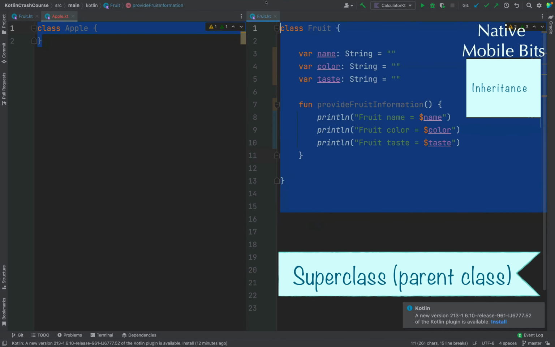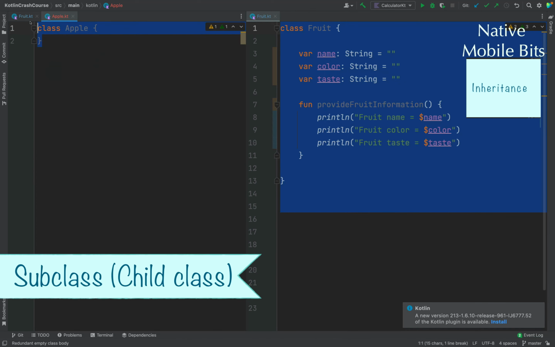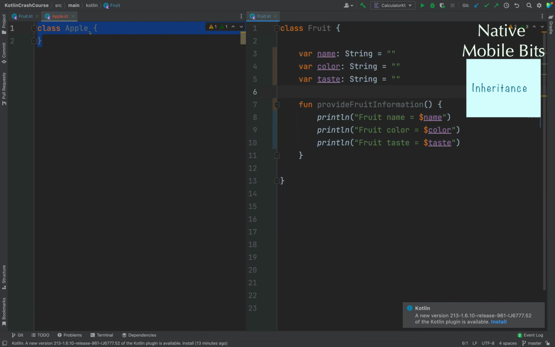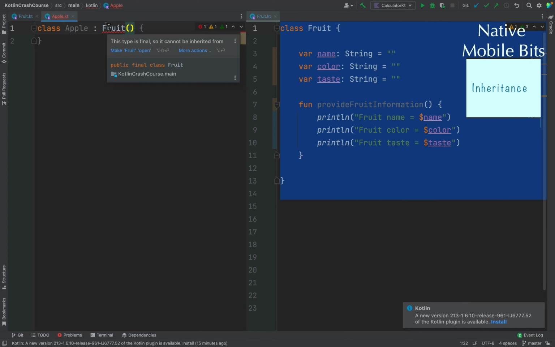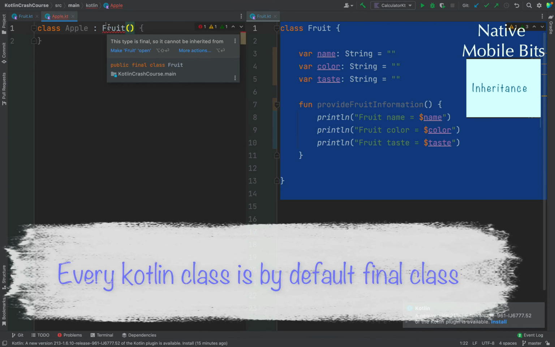So superclass is the parent class which will be inherited, and the child class or subclass is the class which will inherit the parent class. So this child class will inherit this parent class. Now it is showing us some error that this class is by default final, so it cannot be inherited.